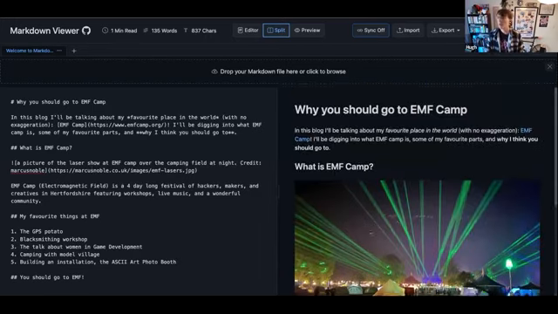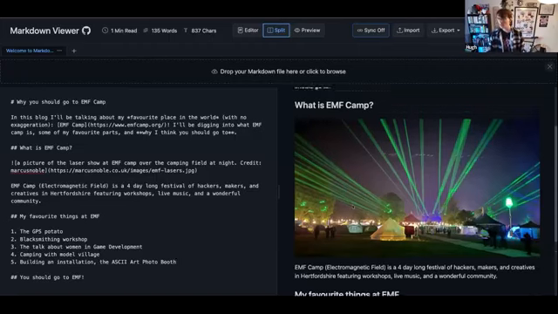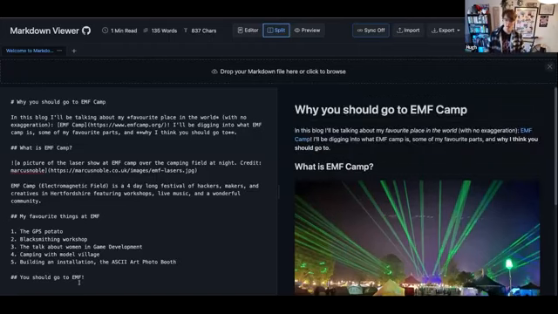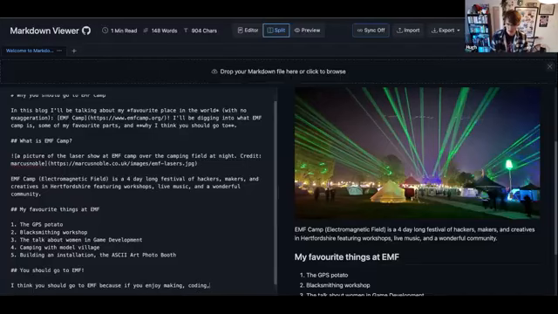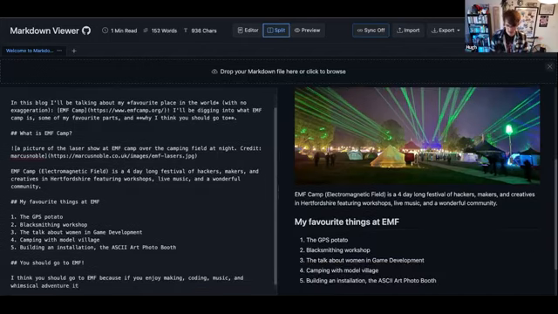We have a list of things. We have this little subheading with an image and some text. And now we're just going to conclude. So I think you should go to EMF because if you enjoy making, coding, music, and whimsical adventure, it's a great time.